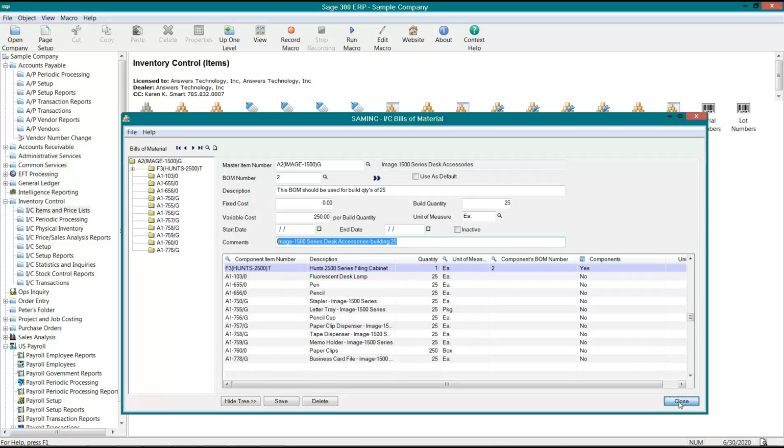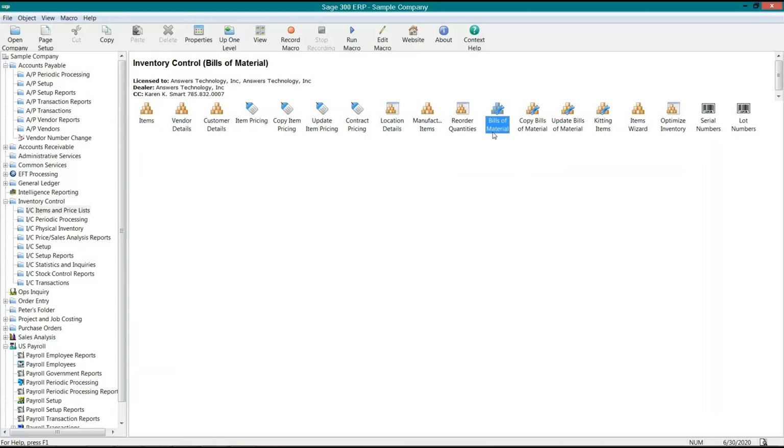Okay, so that's bill of materials. It's pretty simple. It's very simple to add bills of material. You just need to make sure that you've added that master item number here and that all of your components that you're wanting to add to that bill of material also exist.